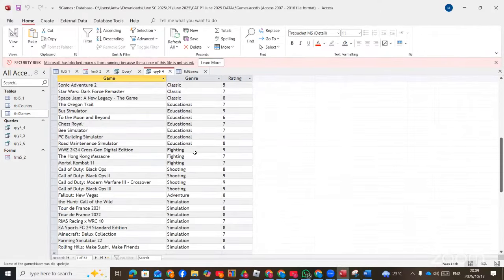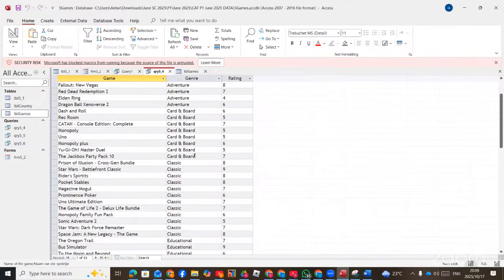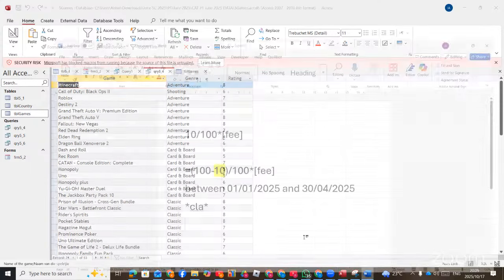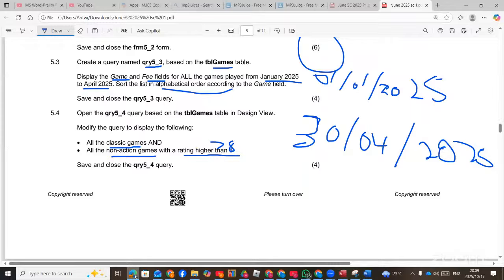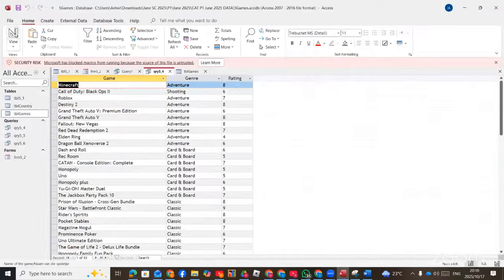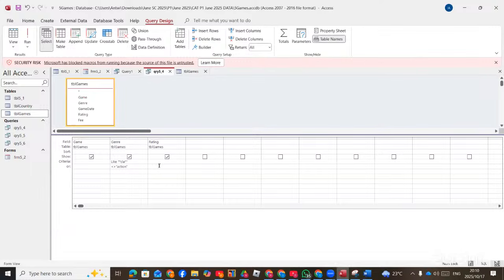We must make sure that we put it less than, greater than, and then action. That's excluding action. Remember, it should be in inverted comma. Right. And then it says non-action games with the rating of more than 8. So it should be non-action game with a rating of more than 8. So greater than 8. That greater than 8 should only be for non-action, not for classic.